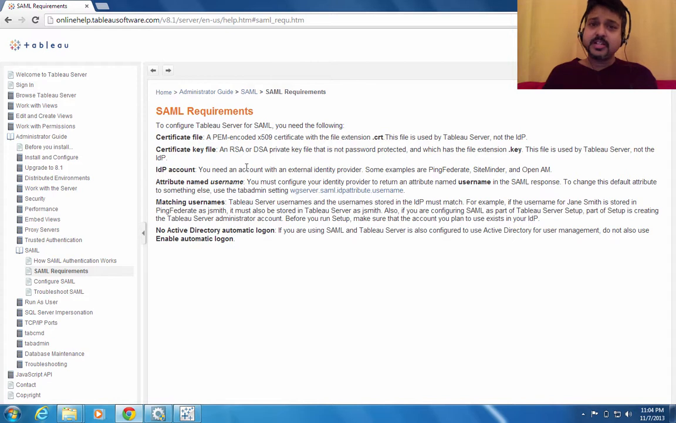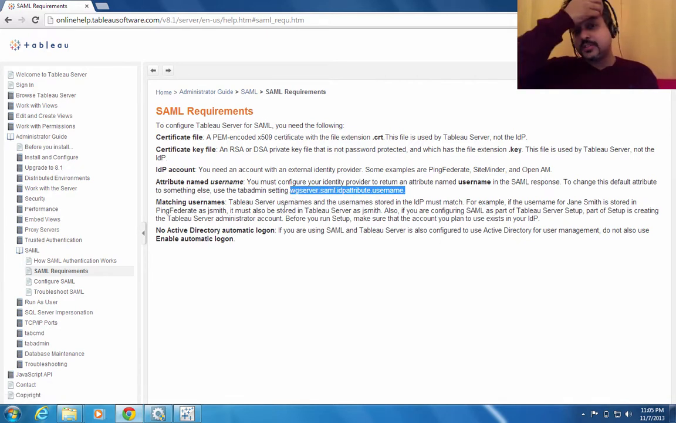Now, this particular attribute is customizable. So within Tableau Server, you can change the name of this attribute. So from username, you could, for example, change the attribute to GID as an example. And to change the attribute, it's a simple tabadmin config command, where you would essentially set wgserver.saml.idp_attribute.username to whatever username it is you want to set it to.